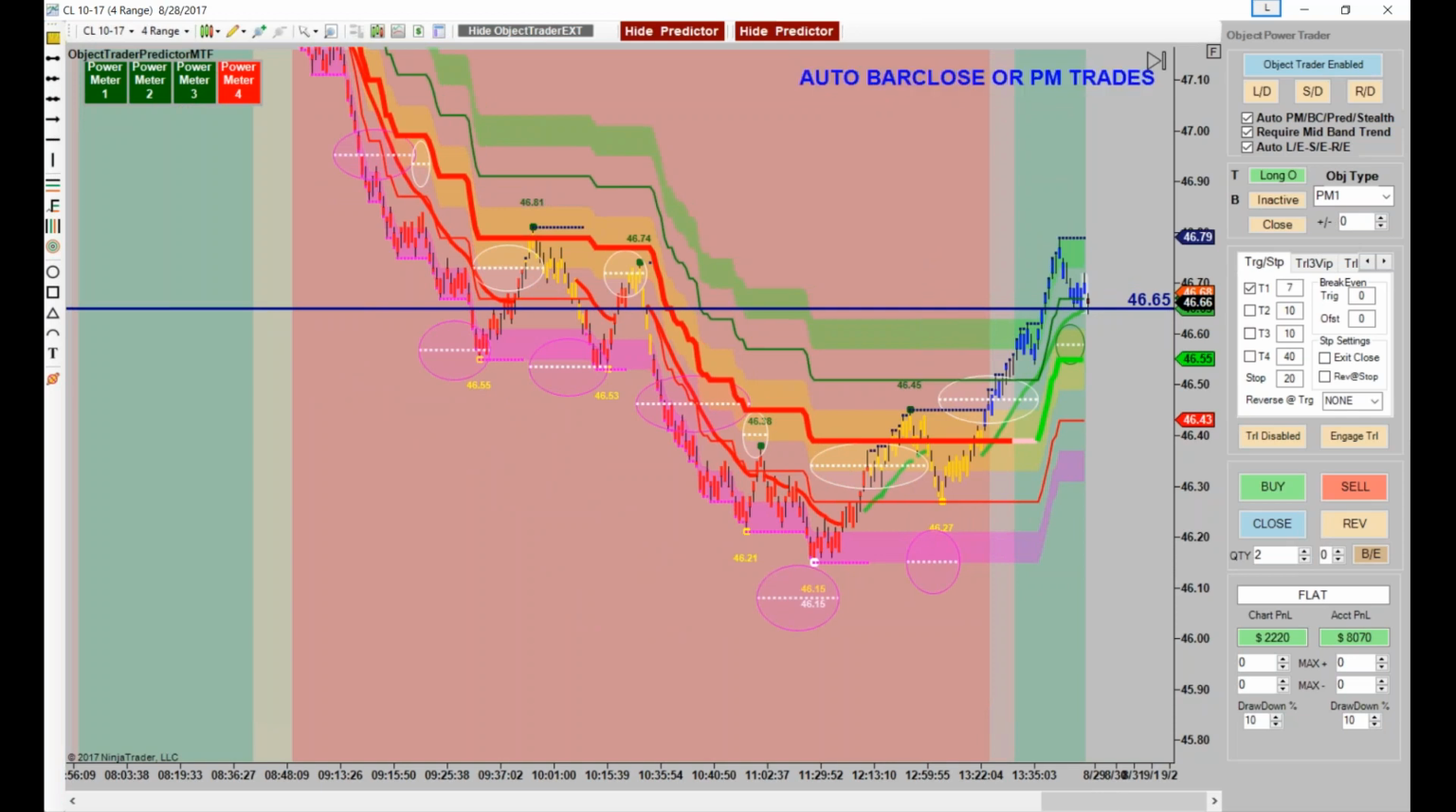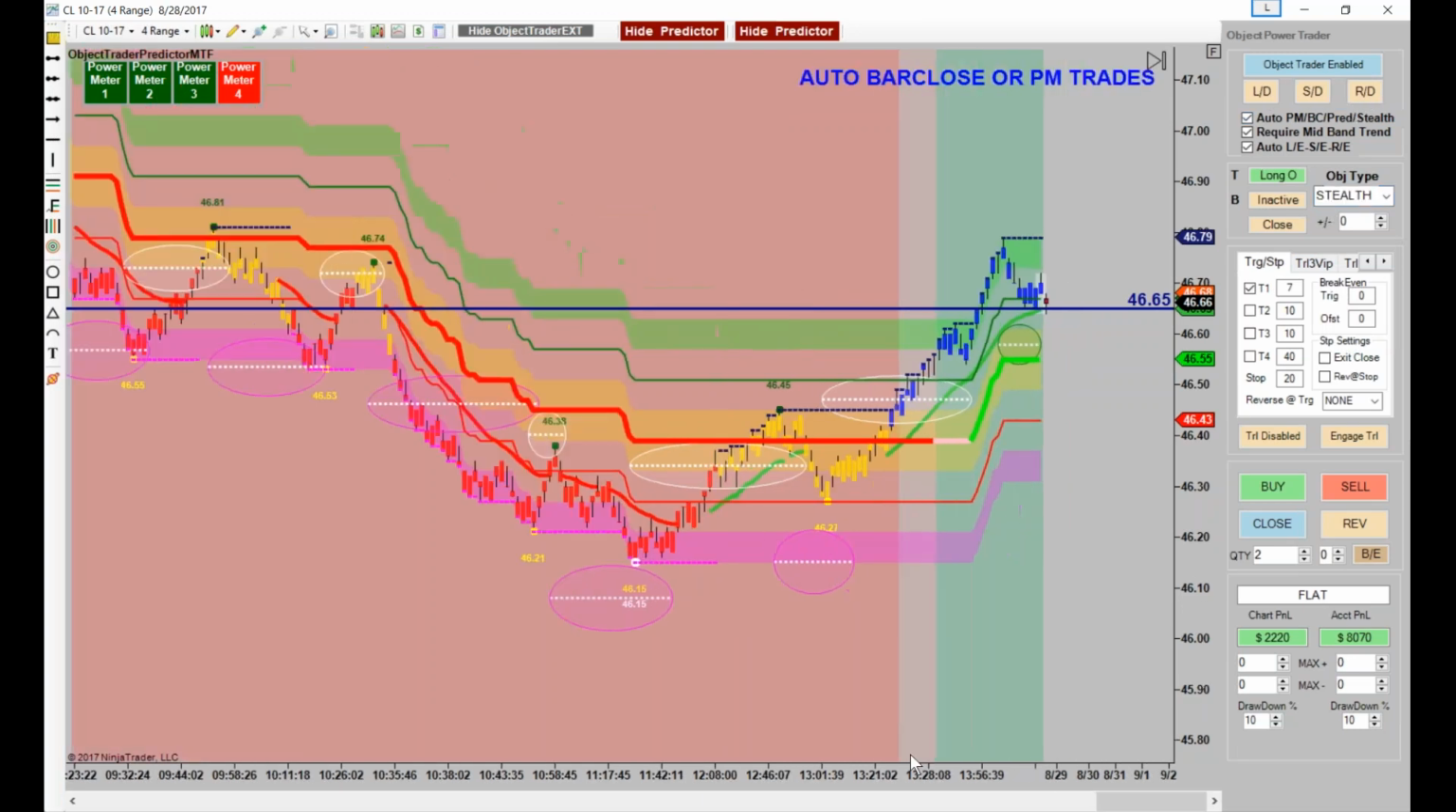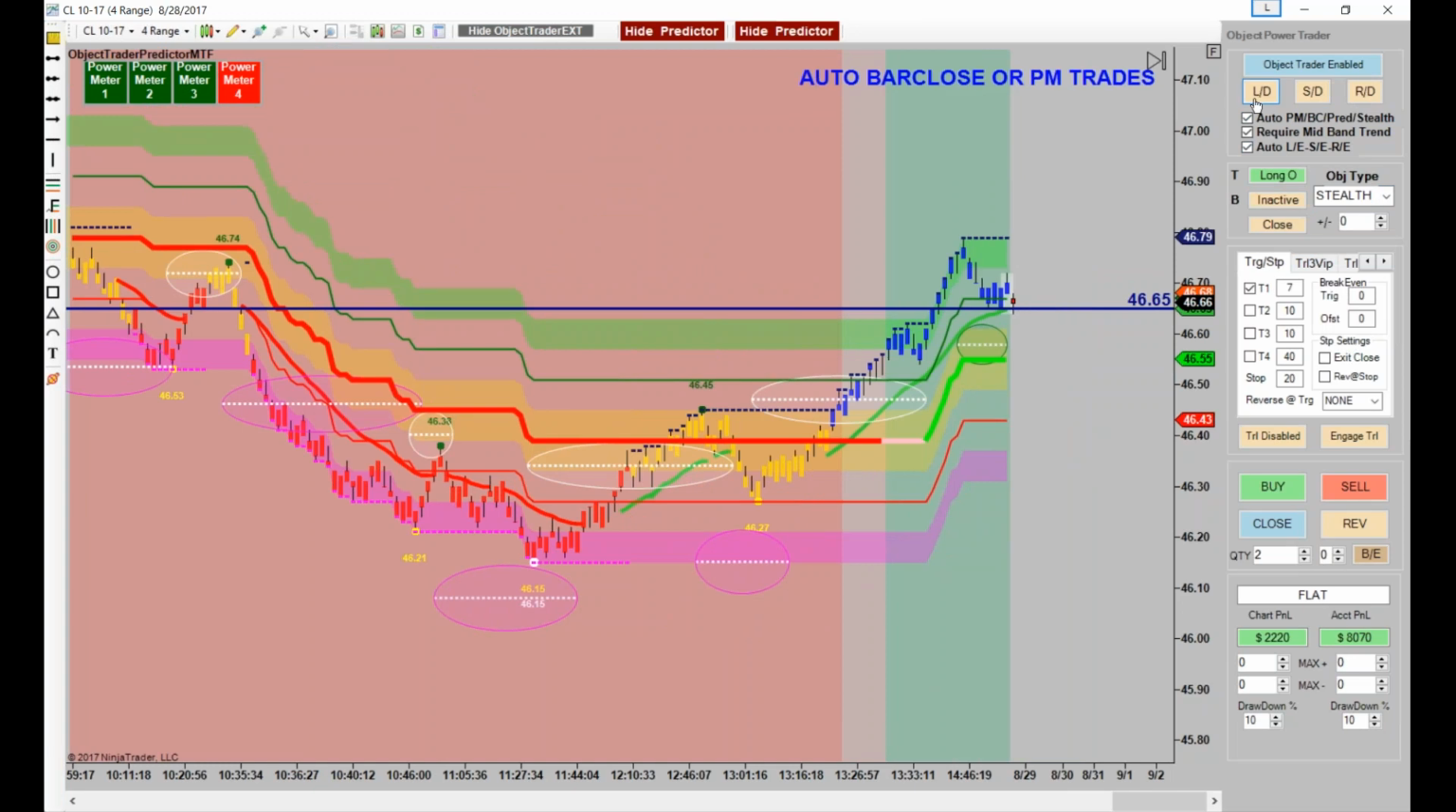Let's see. Is there a way to turn off stealth right now? There is no way to turn off stealth right now, correct? Well, Kenneth, you just don't use stealth. If you've got stealth on and nothing's turned on up here, it won't fire. If you turn something on, it will.